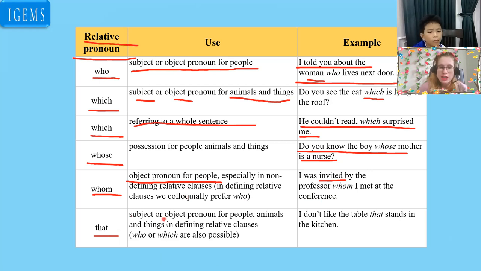That: subject or object for people, animals, and things. I don't like the table that stands in the kitchen. Good work. Very nice. Okay, let's have a look.